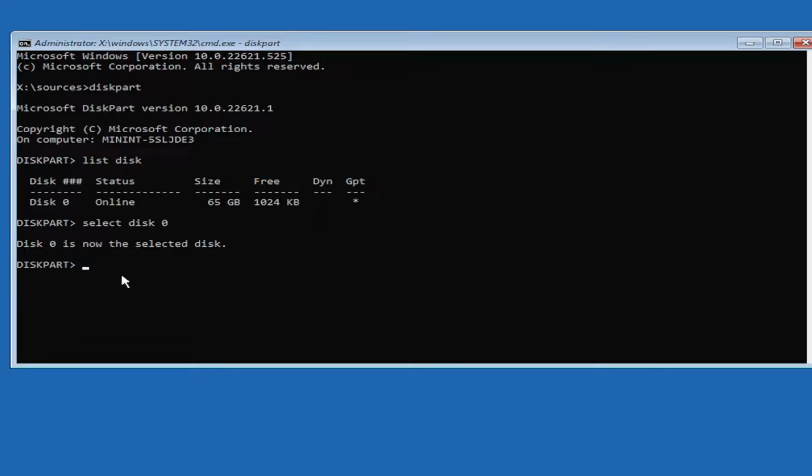Once you've done select disk and then whatever number of disk you want to delete, go ahead and type in clean, hit Enter. Once you're done, you go ahead and create a new partition on the drive, and that's pretty much it. So, a pretty straightforward process.